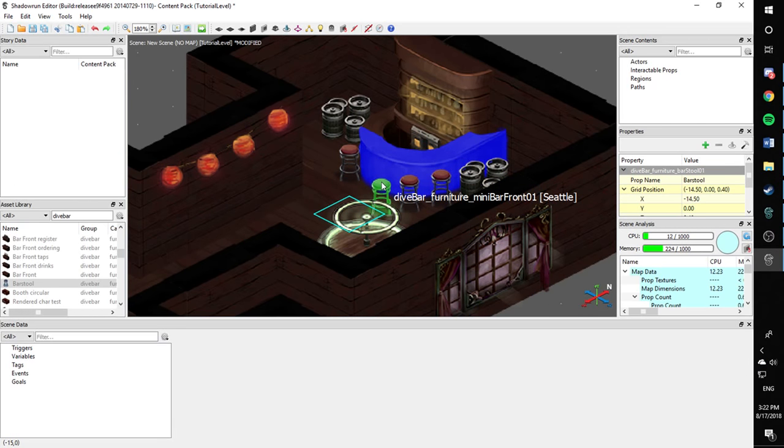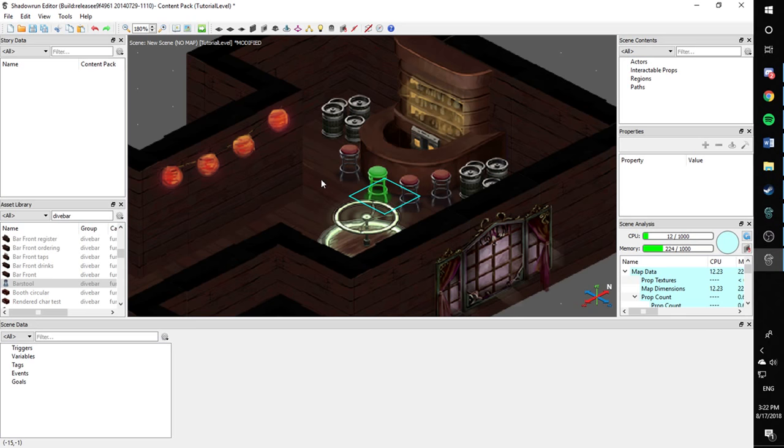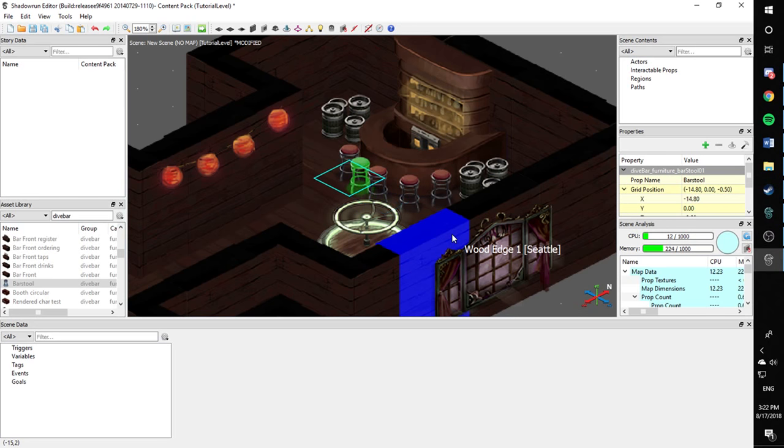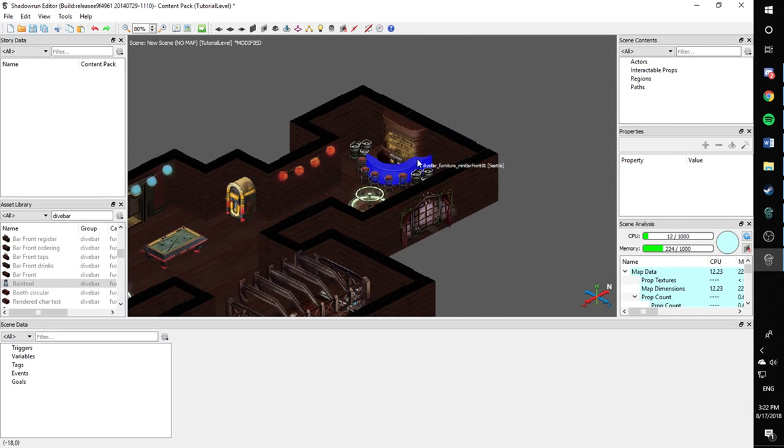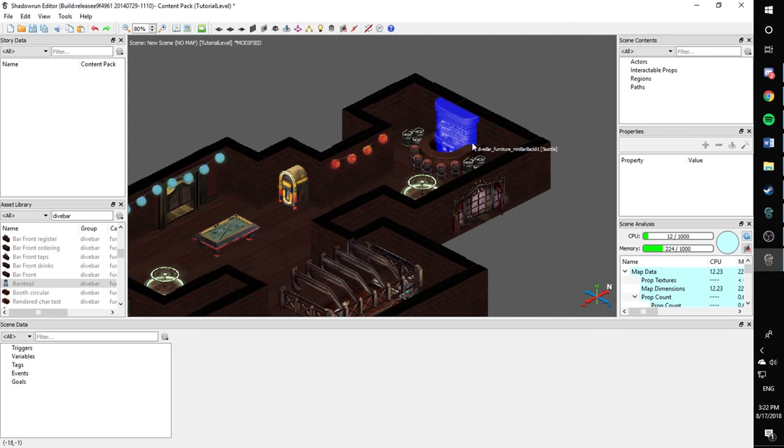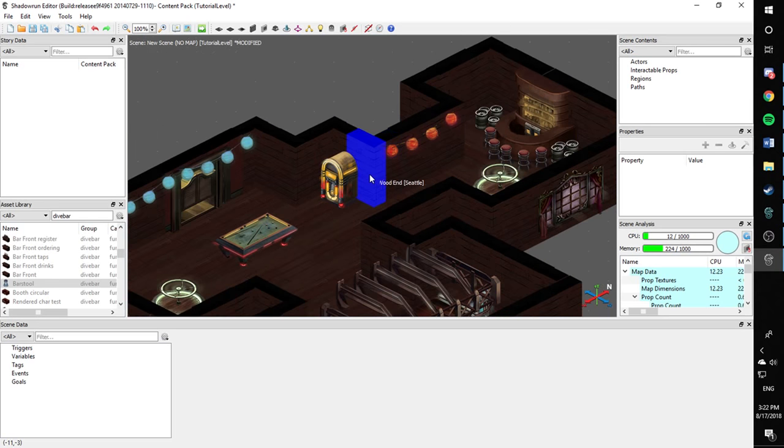We'll go through and put this one right here. And then we'll take this one, put that right here. And then this one will get pushed, let's say, right there. So now you have little bar stools, like people can go over, chill at the bar. You know, they can do whatever.